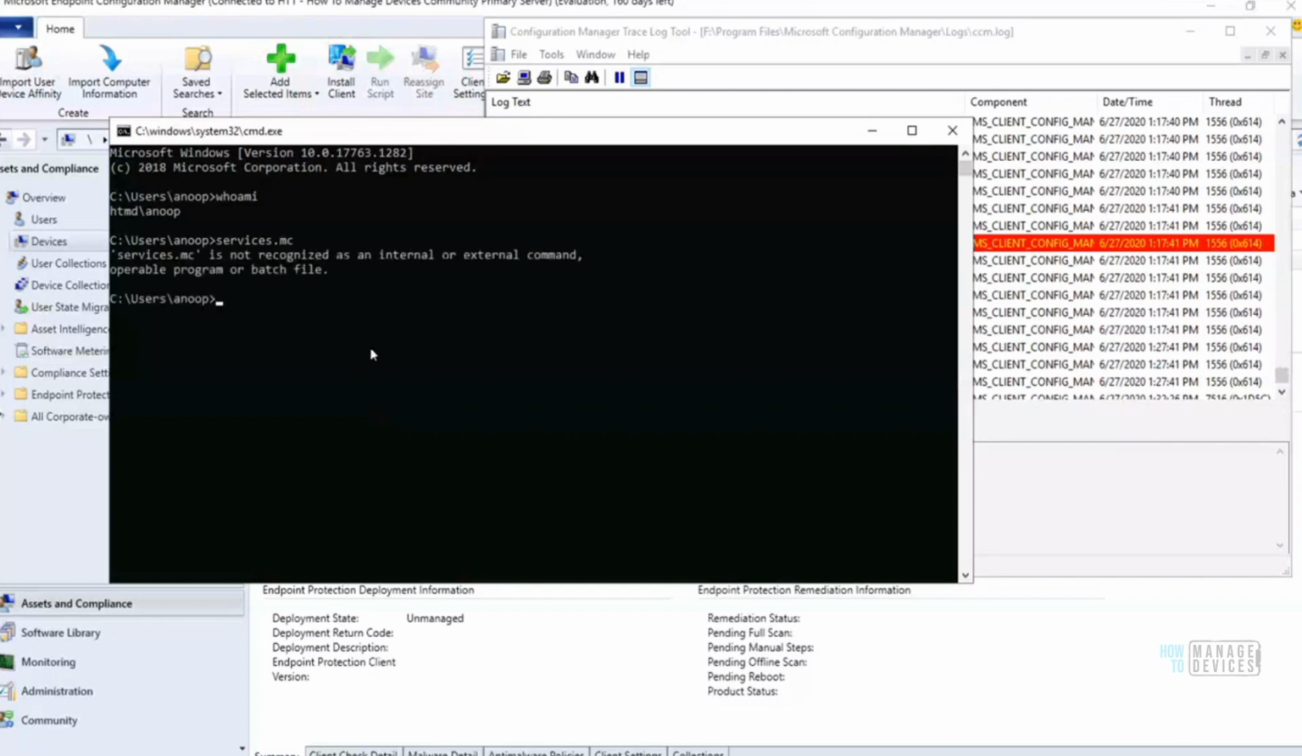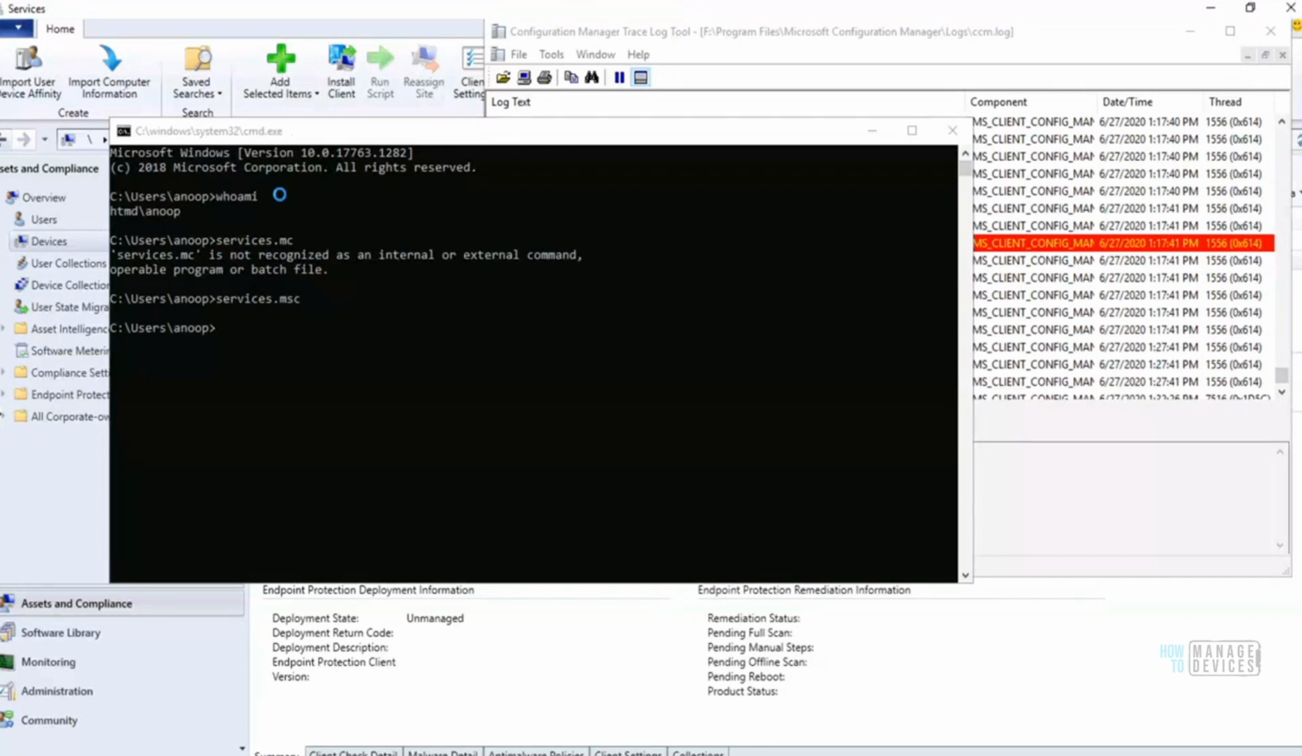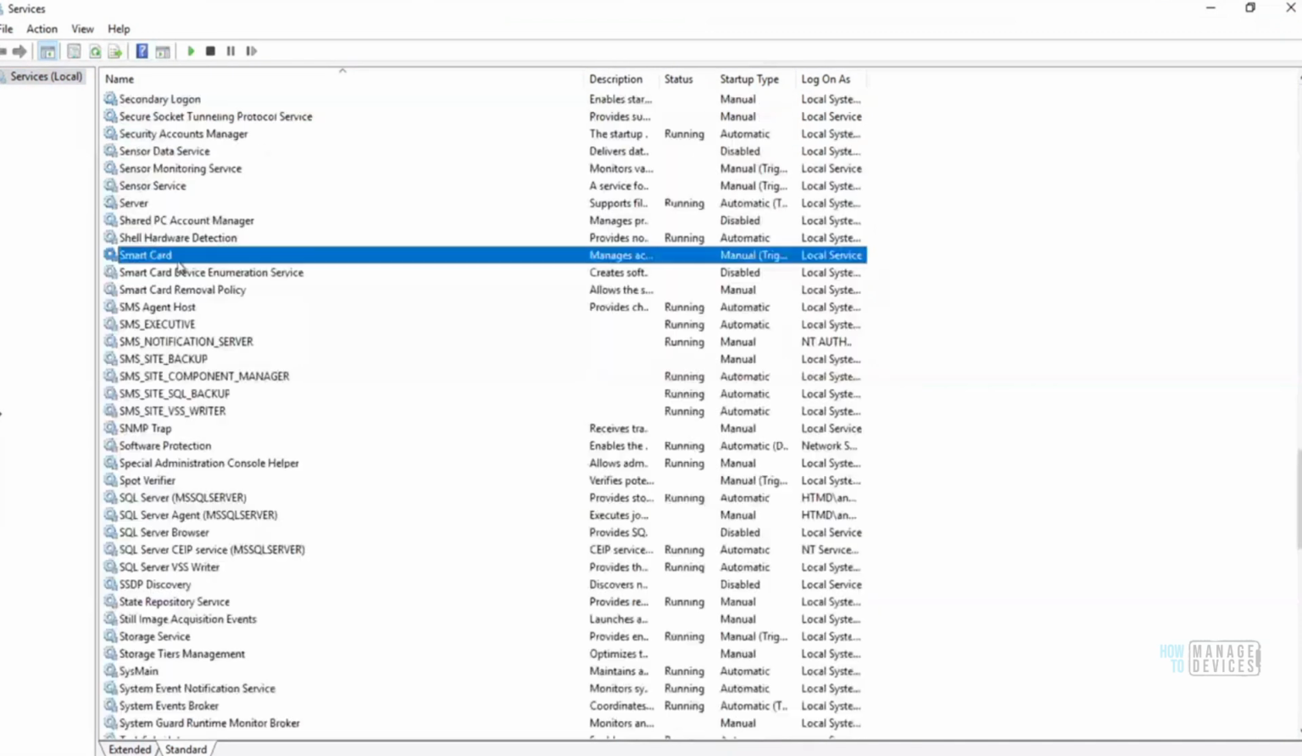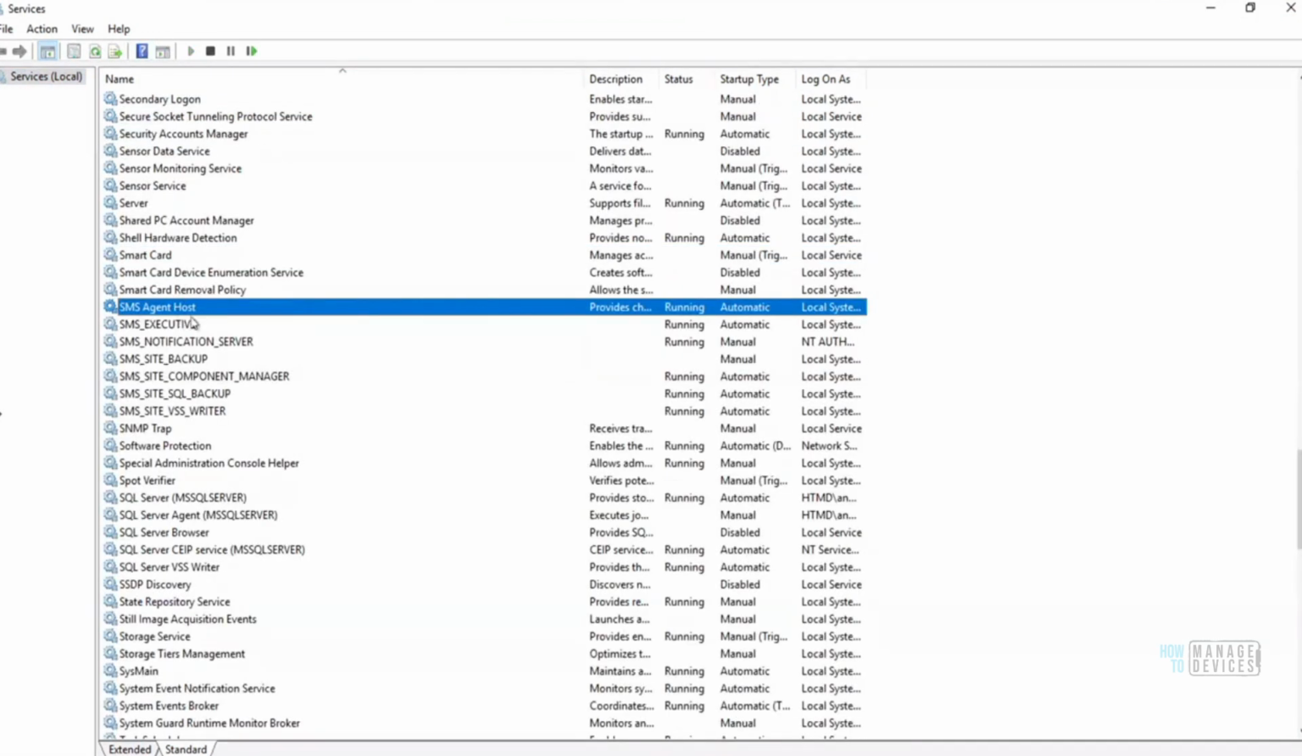Services.msc, services.msc. Okay, now let's check what is here in this agent host. SMS agent host is running, right? That can be running before also. This is the one thing which is used for MP also, right?